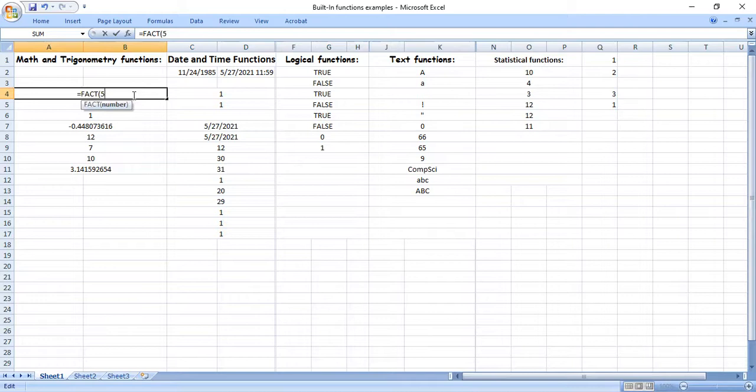If suppose I type 5 and press enter, it will display the value. So the factorial of 5 is 120, right? Whenever you use a formula or a function, the first thing you have to do is press the equals to symbol. You first press equals to, then you have to write the function. Otherwise, it will not work.